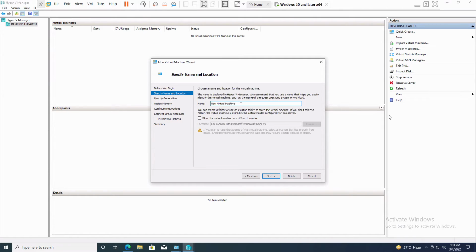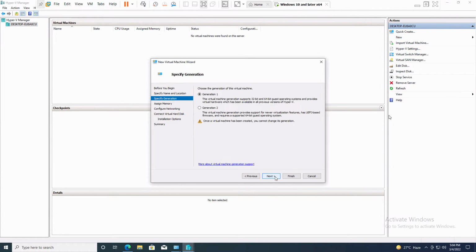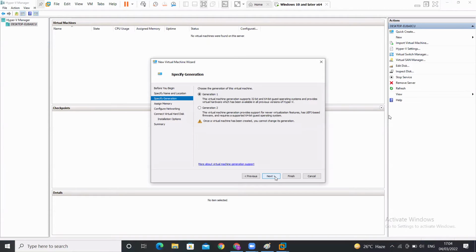Then you are seeing what virtual machine name you want to give. Choose a name and location for this virtual machine. The name I am choosing is Ubuntu OS. Ubuntu OS. And then we'll click on next. So guys, then you are able to see two options: Generation 1 and Generation 2. Correct, Generation 1 and Generation 2.